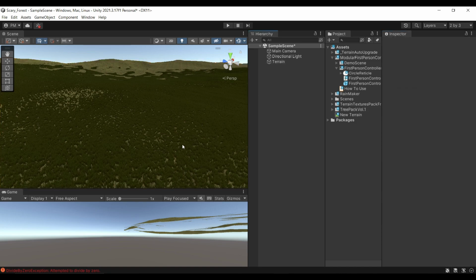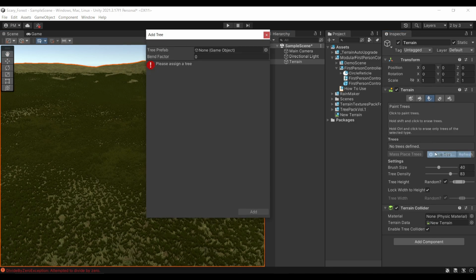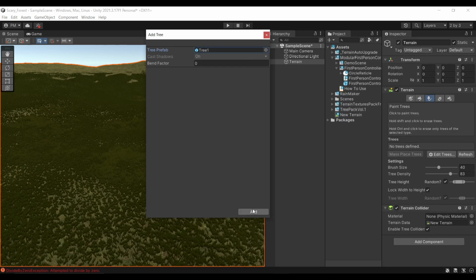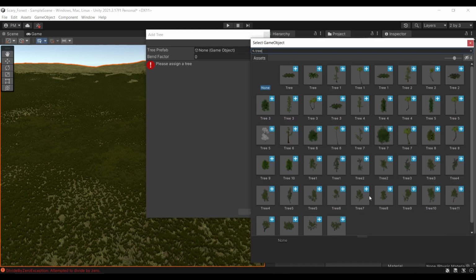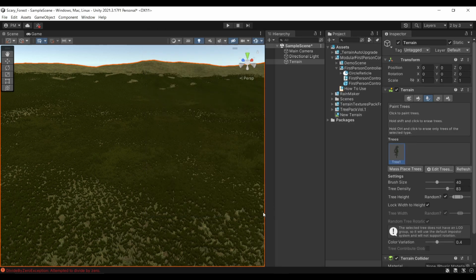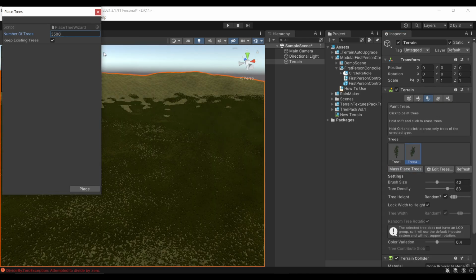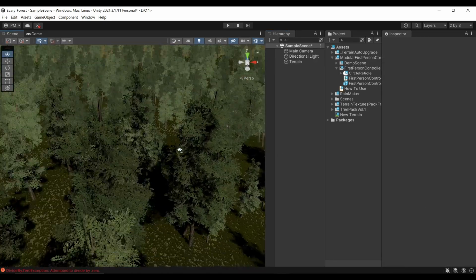Now that the grass has been placed, let's move on to the Paint Trees section of the terrain and click on Edit Trees and then Add Trees. If you want the final environment to be exactly what I showed in the intro, then select the ones I chose. If not, just choose whichever you like. Let's close this window and now select Mass Place Trees, change the number to something like 3500 and then click Place.